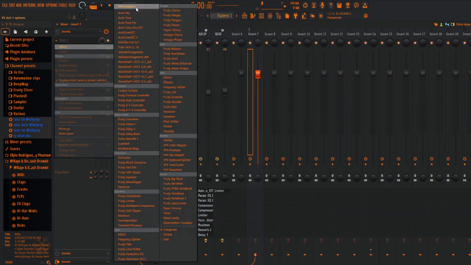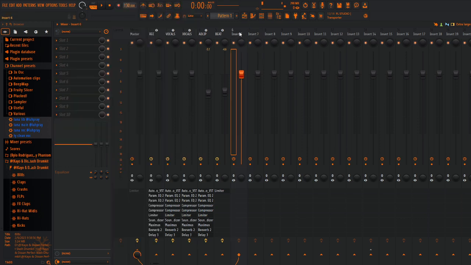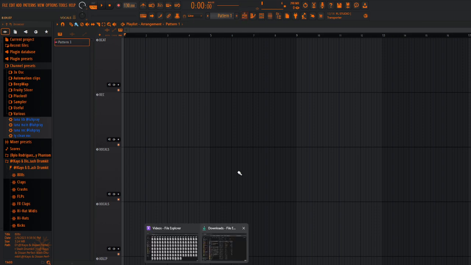Click on it, and then it'll show up in this menu. It'll show up right here somewhere. Tube Tech, Auto Tune, anything. So that's basically how you do that. FL Studio is really easy to use.